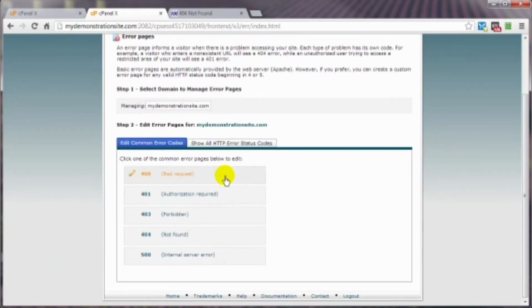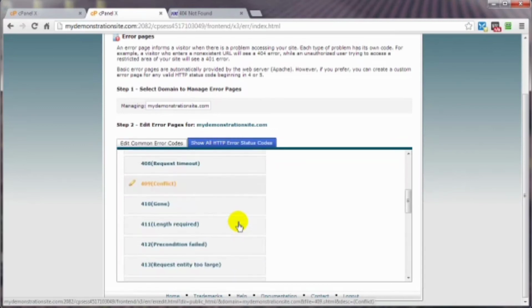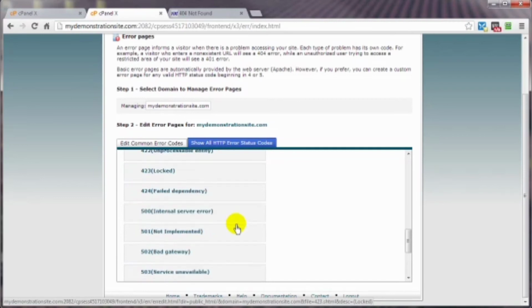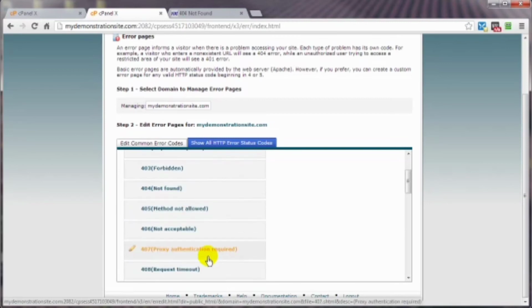So we come on down here, and these are the most popular error pages. If you want to see all of them, you can click on this and it will show you all the possible error pages in existence, at least insofar as your web hosting service is concerned. Now, a lot of these I would simply not mess with, but you have the ability to customize them if you wanted to.